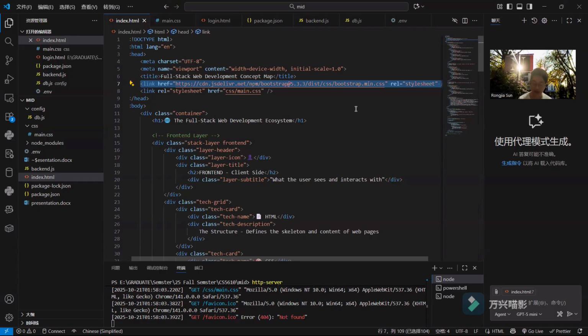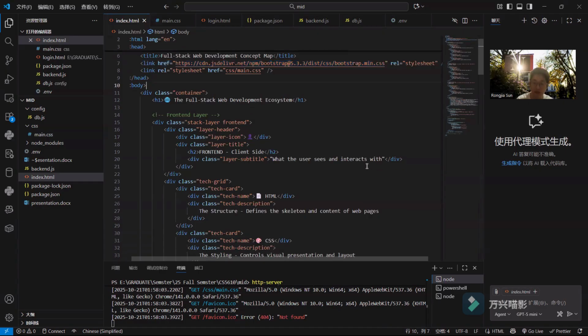Quick styling like m-3 for the margin, p-2 for the padding, which I should have used later, and text-center for centering text.